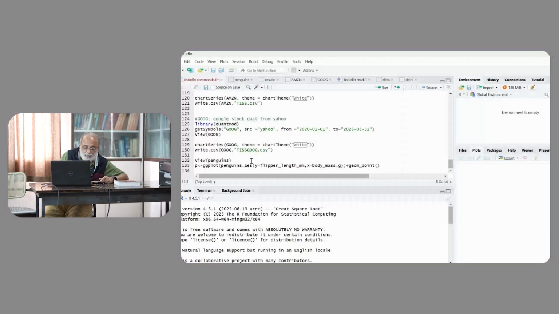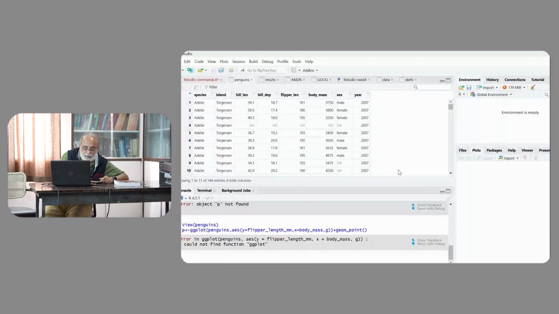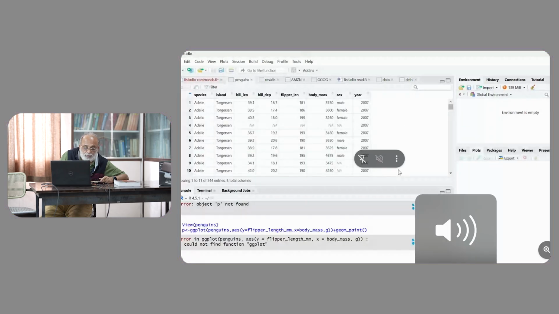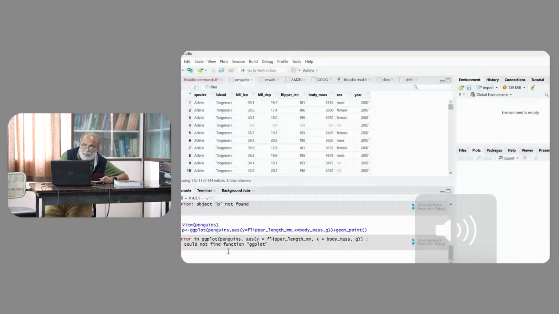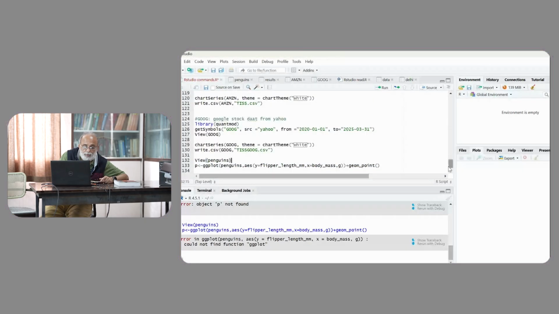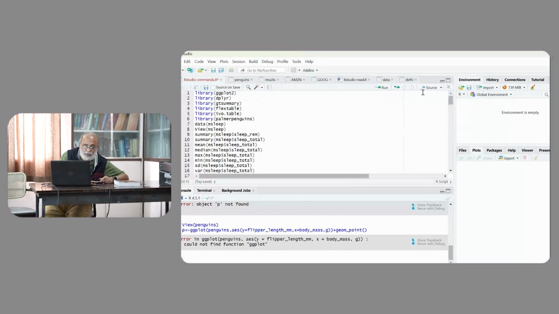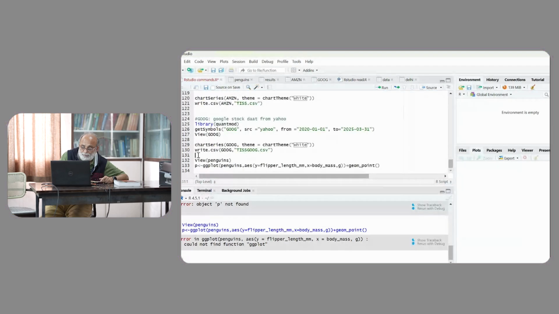Now run this. Yeah, because have you installed the library ggplot2? Show me your code. No, you need to install the library ggplot2, no? So run that library ggplot2. Just run that. Not necessary, anywhere is fine, you have to run it.